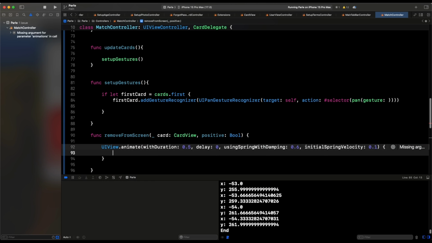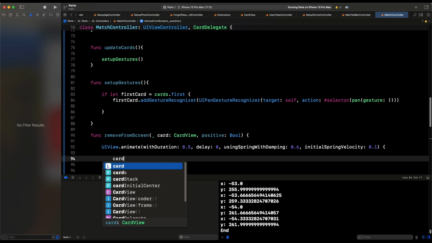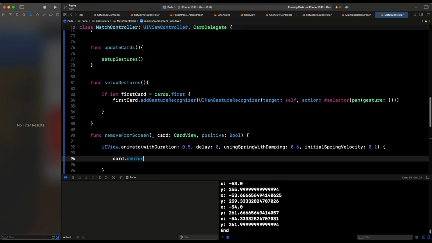So that is that. And what you're going to have here is we are going to check the card center. So you come here and you say the card dot center, like so, and we're going to check whether or not it is positive, right?